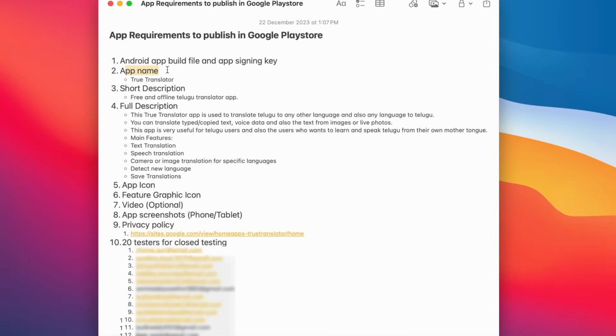Next, give a name for your app which will be shown on Play Store. My app name is True Translator. This is a Telugu to any language translator. Add a short and full description about your app. Mention your app's features and uses. Keep this content ready beforehand.